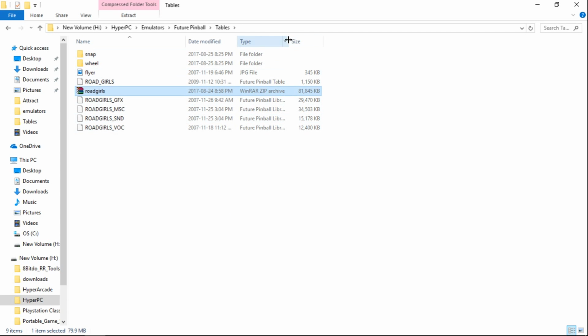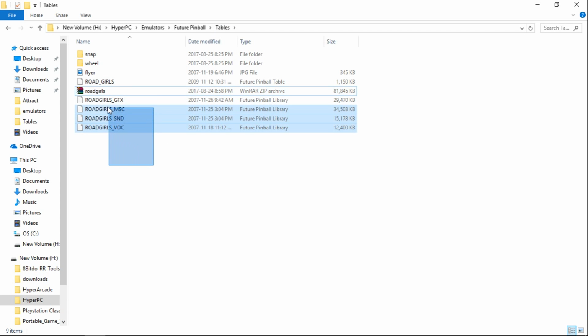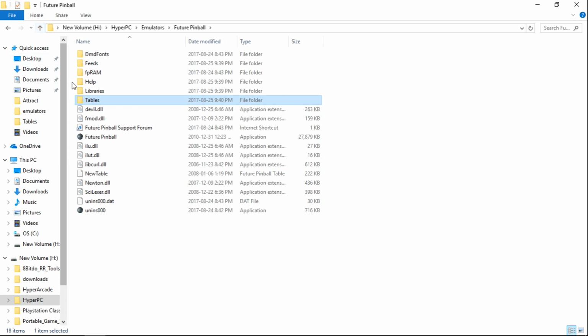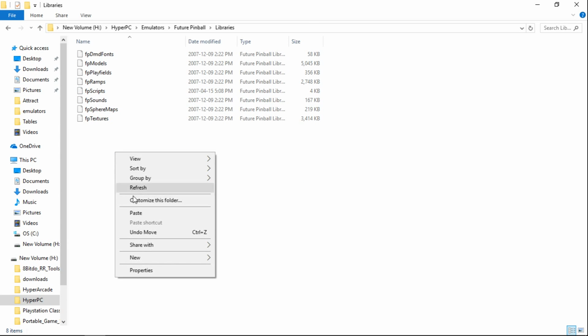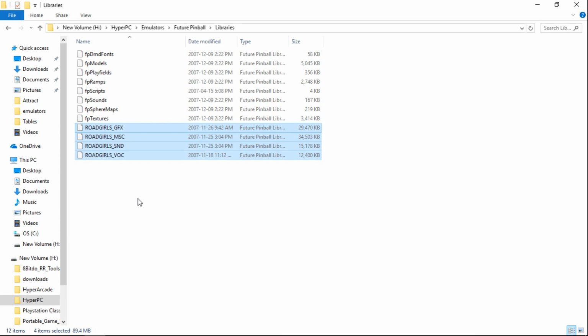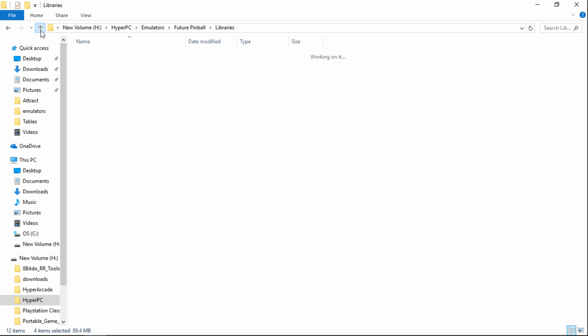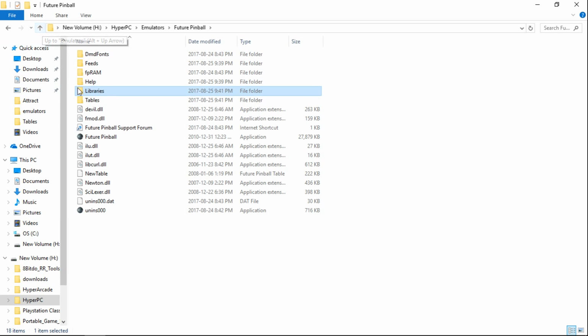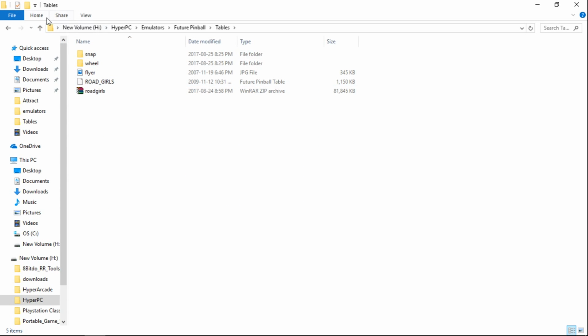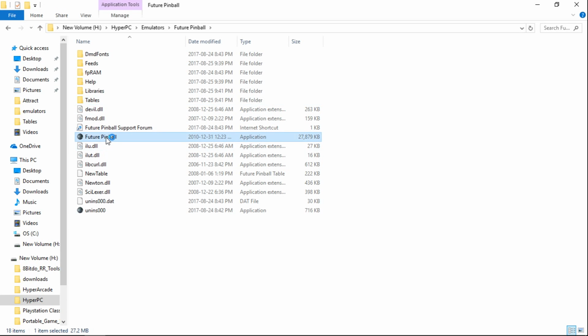Okay, so this extracted 5 files. Well, the flyer came as well. But the Future Pinball table file, the FPT file, is going to stay in the tables folder. Your Future Pinball library files, or FPL files, we're going to want to highlight all of those, cut, and go into the libraries folder and paste. So once you have all of your tables added and your artwork added as well, which is located in your tables folder, we can launch Future Pinball.